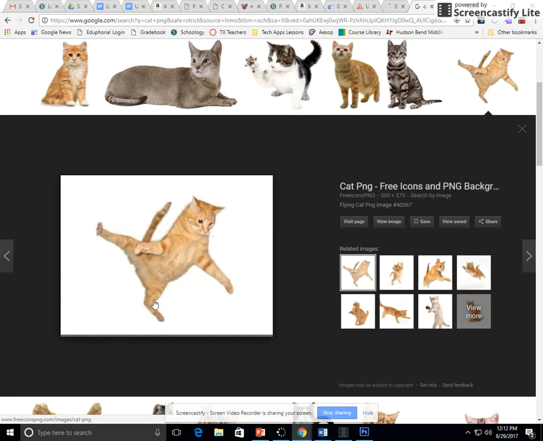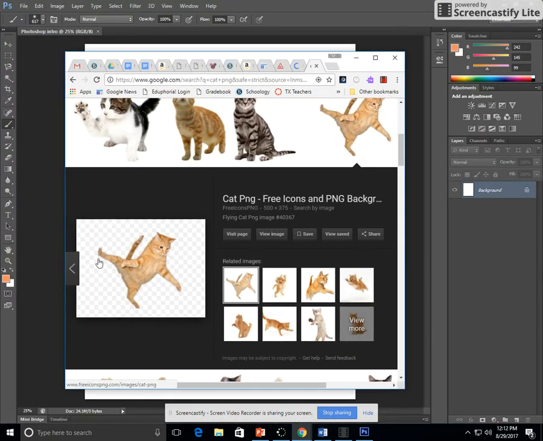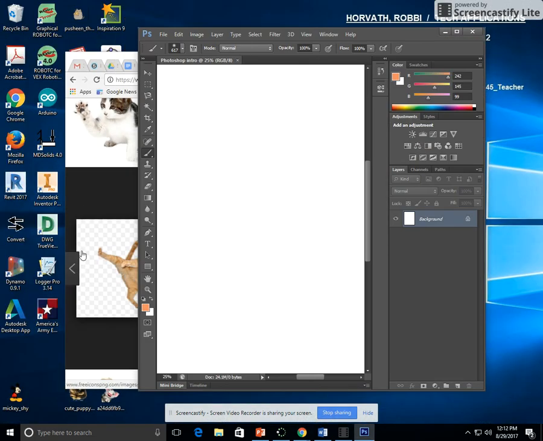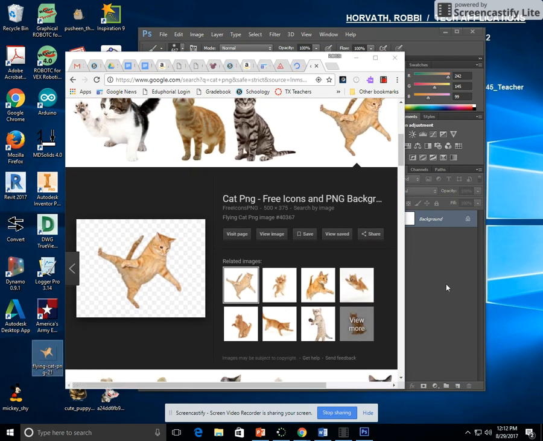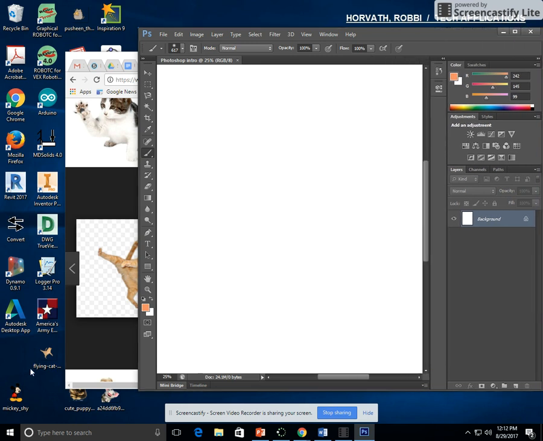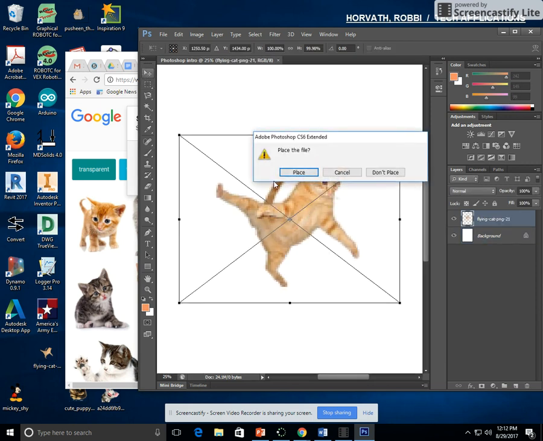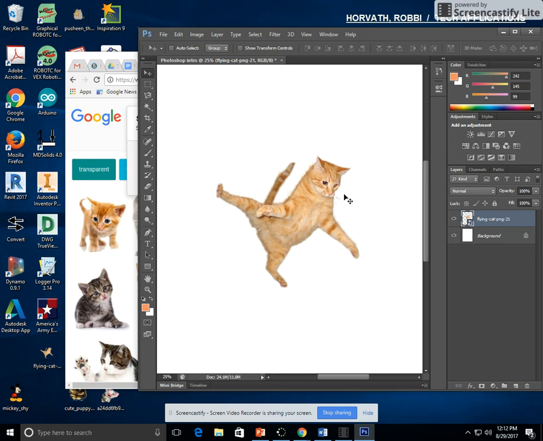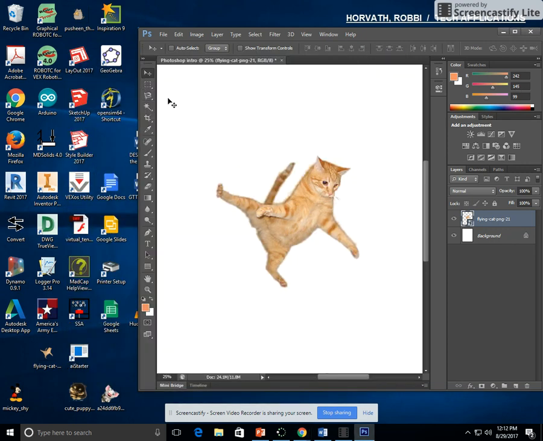So I'm going to pick this cute little cat. I'll view him. I'm going to minimize it a little so I can see the screen. I'm going to click and drag it, and then there's that flying cat over here. I'm going to go back to my Photoshop document, and I'm going to click and drag it into my Photoshop document, and then I'm going to click place. When it asks you if you want to place it, just go ahead and say yes, place. So now we've got this cat here.